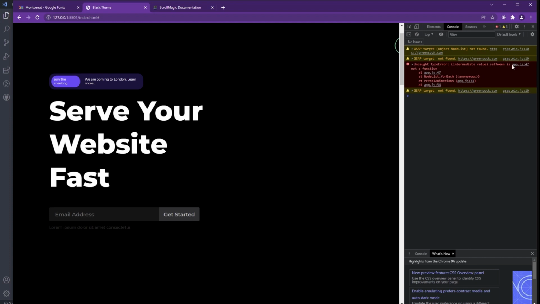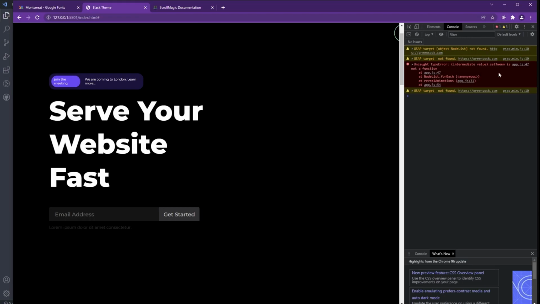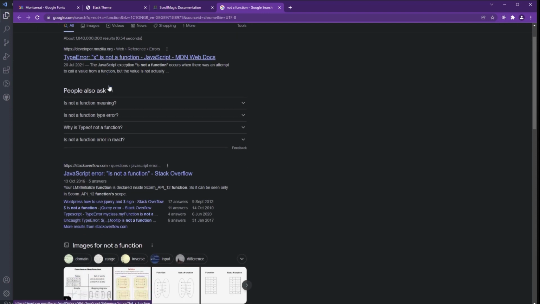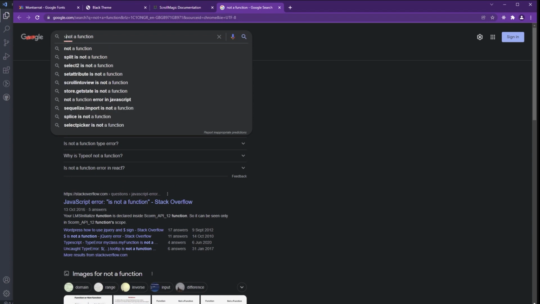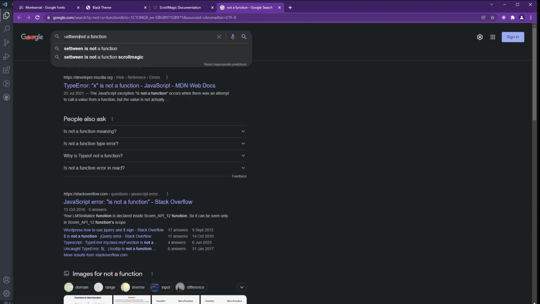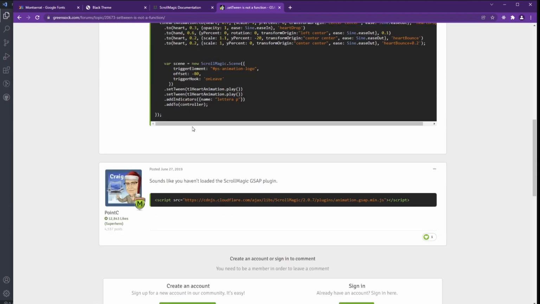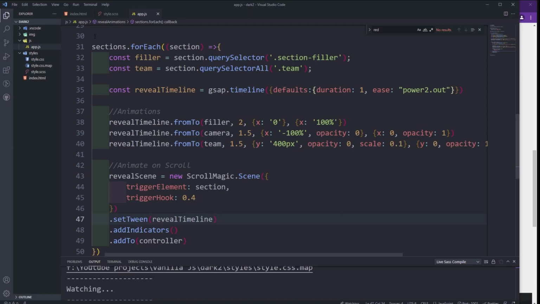We need a set tween plugin. Okay, so to get the plugin, the easy way is to just search for the error: set tween is not a function. Just click here, and then scroll down, and then it will show you that you need to install the plugin. So this is the link for the plugin.